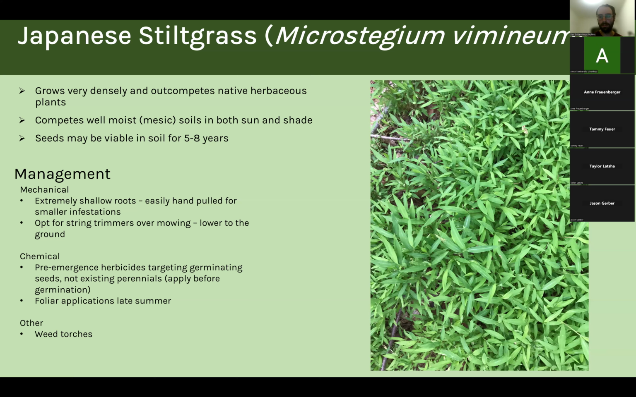And if you're going to use some form of powered system for cutting it, string trimmers are a little better than mowing, just because you can get closer to the ground with string trimmers. Remove more of the plant, remove some of the roots. And timing wise for stiltgrass, if you're going to be mowing or string trimming, you want to plan to come back and do that repeatedly through the season. You don't want to let it resprout and then go to seed.